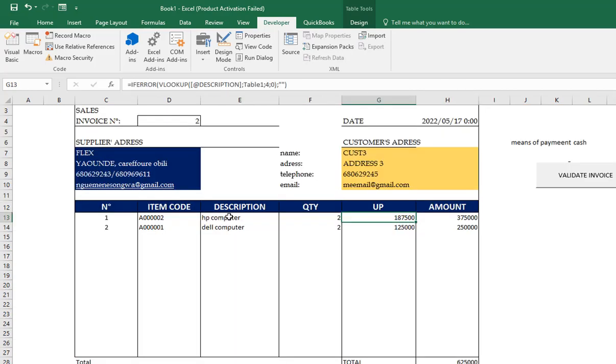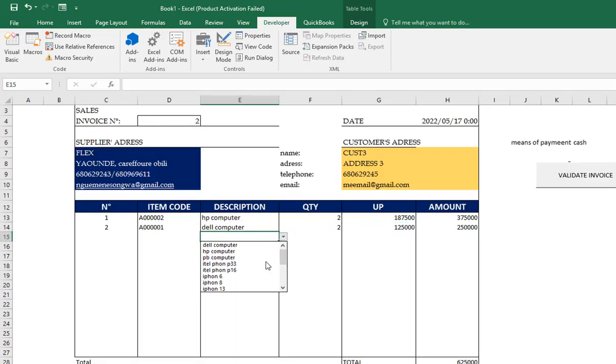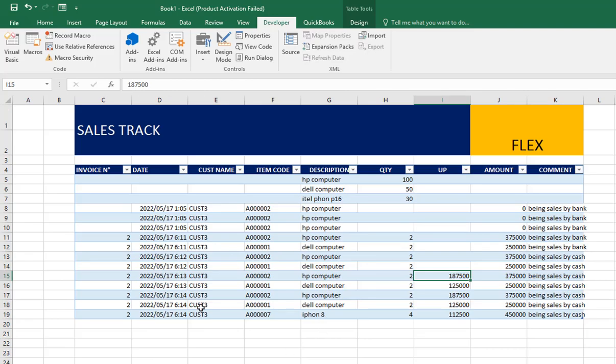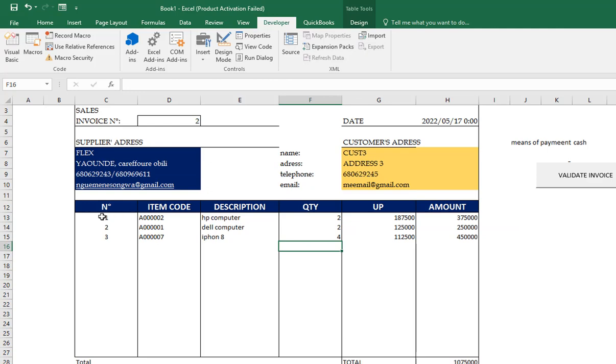So if I go to the invoice, I add, for example, a new item, let's say iPhone 8, and I put the quantity to be, for example, 4. When I validate in my sales track, you can see the new item iPhone 4 came here. So the sales track is just keeping track of all the sales. But yet, you can realize that after the validation, we still have the same products here, and nothing is changing.